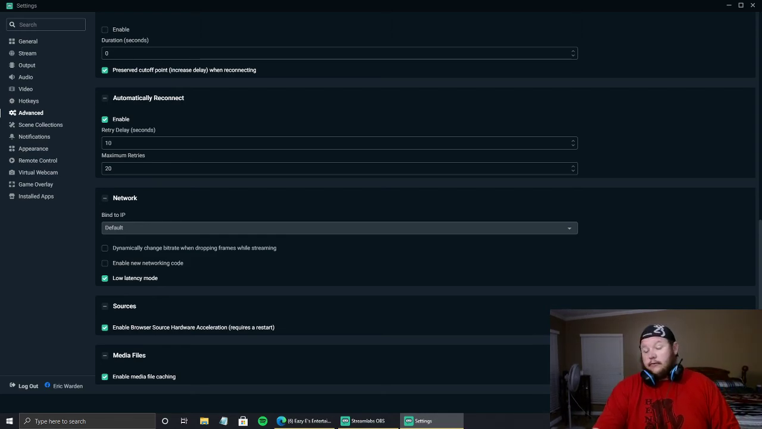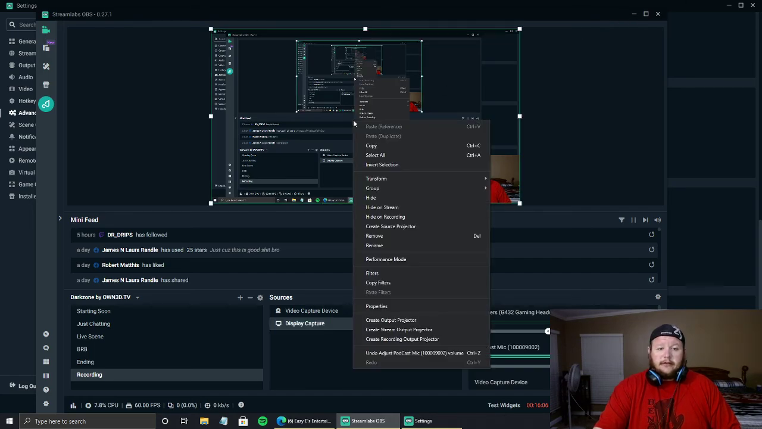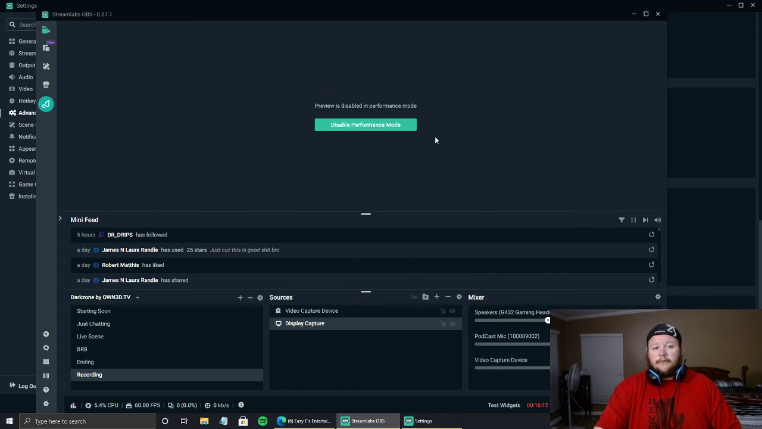Also, another big one. Personally, I have to run this myself. Once you get your stream started and you're getting ready to game, you're going to want to right-click up here on your scene and click Performance Mode. Here, I'll show you. Right-click on the screen, Performance Mode. Just select it. It's going to kick all this off, and it's going to display this.